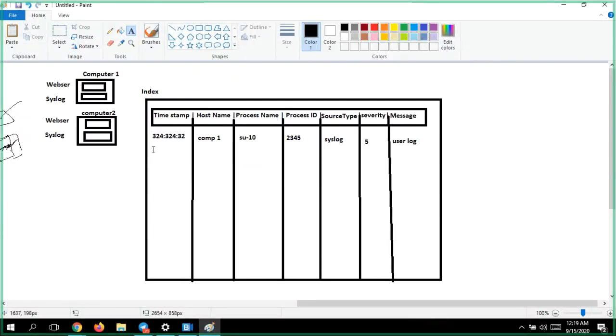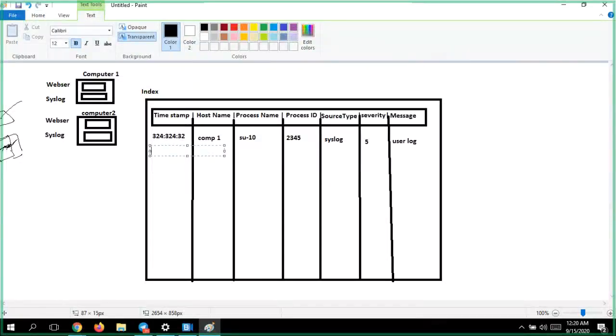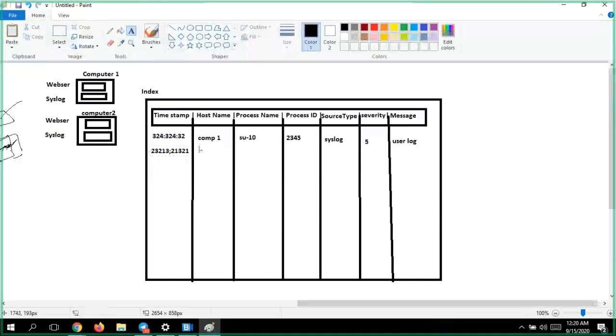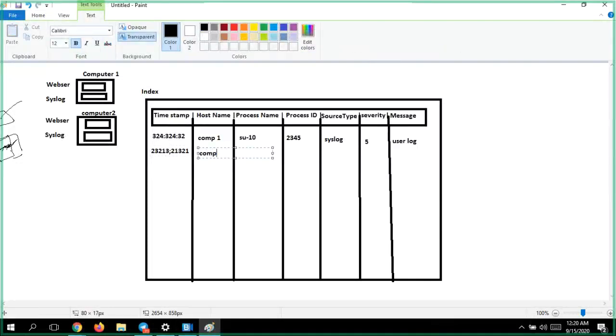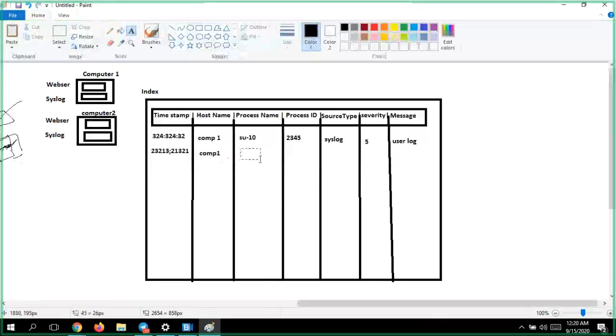The second log is also syslog, with some timestamp, and it is from computer one. As soon as these logs get filled in the syslog, they will be sent here. As soon as a new log comes into the syslog folder, the var log folder, it will be sent here. And now this will be some different process.